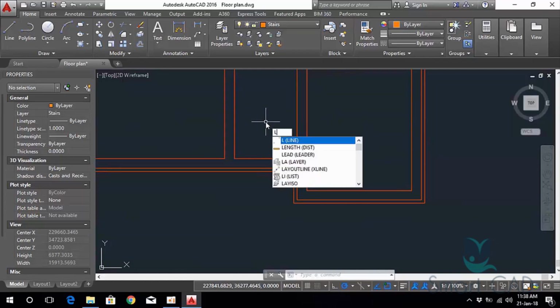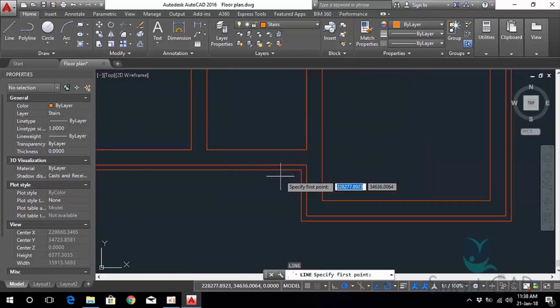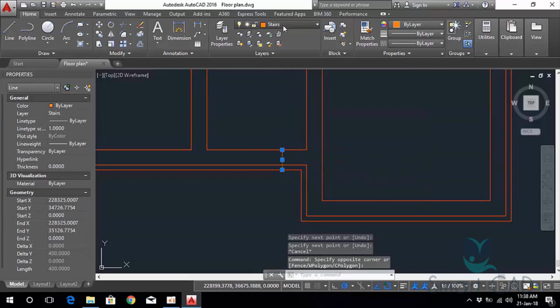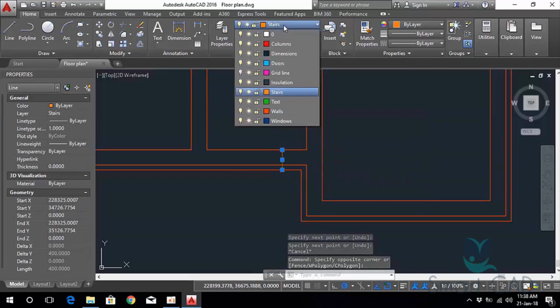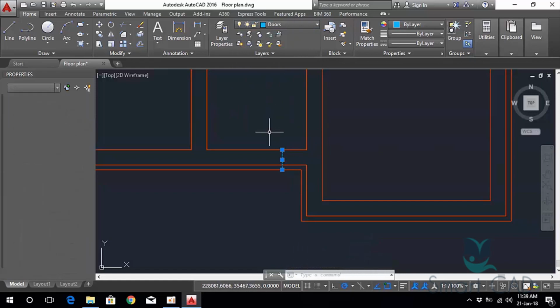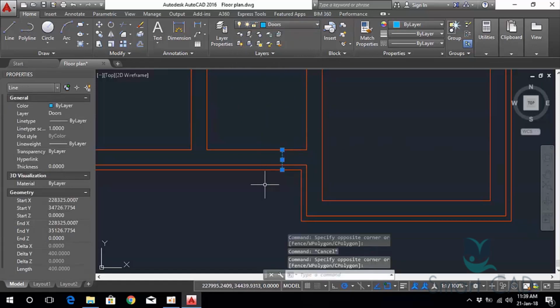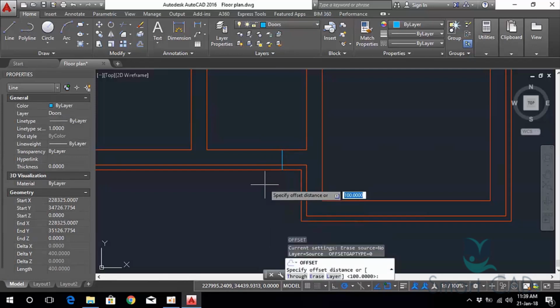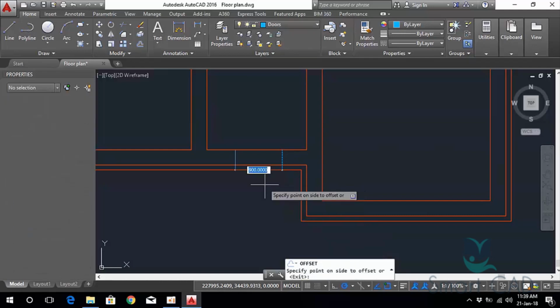I'm just gonna type a line, let's say over here. I'll change the layer type from now to doors. Yeah, that's it. Let's say our door will have 900 millimeters opening, so I'm gonna choose offset with 900. That's it.